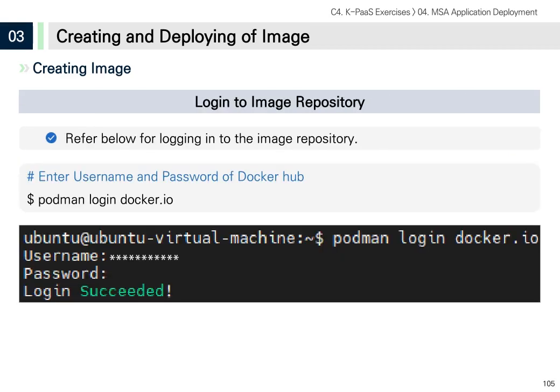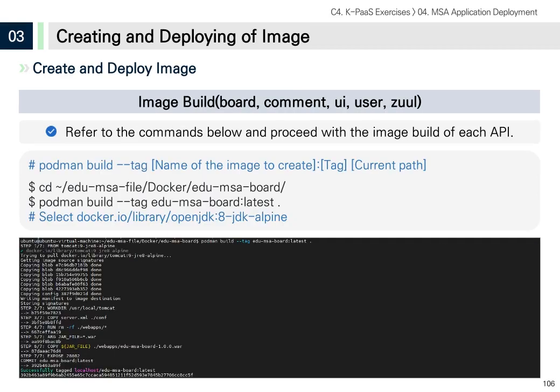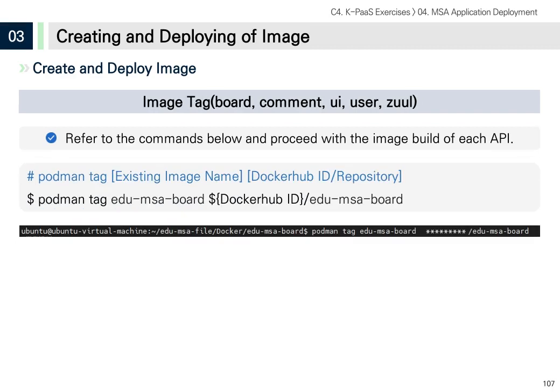When the image repository is ready, log in using the podman login command from the MSA Xterm terminal to allow repository access. Using the command in the textbook, build images of each of the 5 APIs using the files configured in the Docker file for each project. Tag the name of the image built with the name of the image you want to deploy using the podman tag command in the textbook.